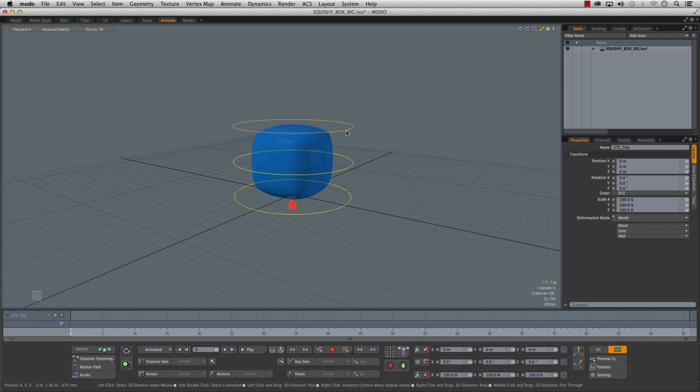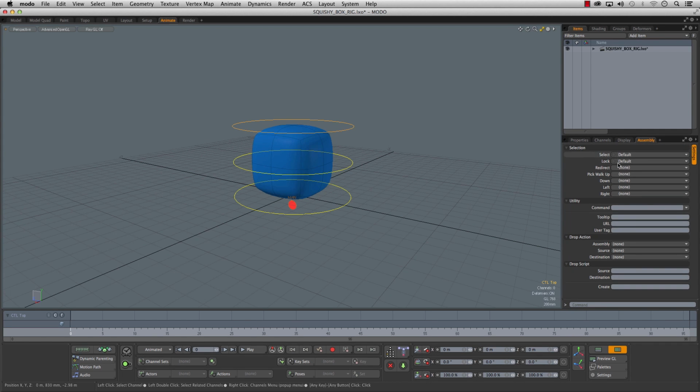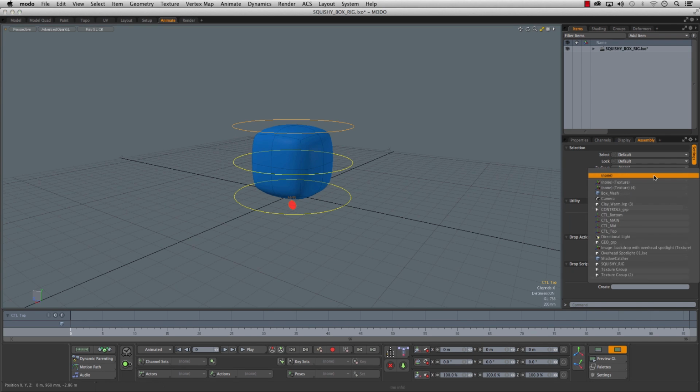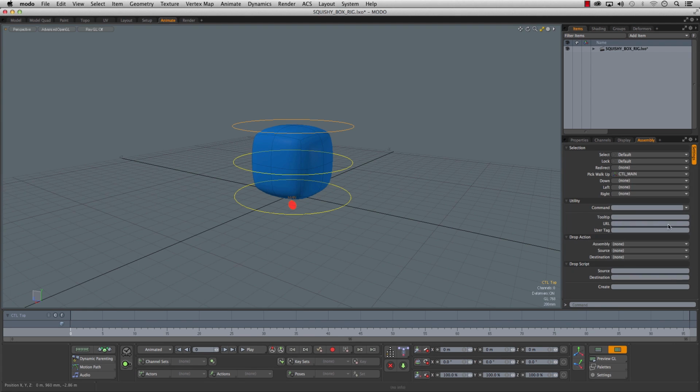So if we select the top controller here and go to the assembly tab, you can see there's a selection section here, and this will basically let you map your arrow keys to where you want the selection to go. So for this, I'm on the top control. If I pick walk up, I guess I want to go to the main, and because we've labeled everything, it's nice and easy to find in the list.